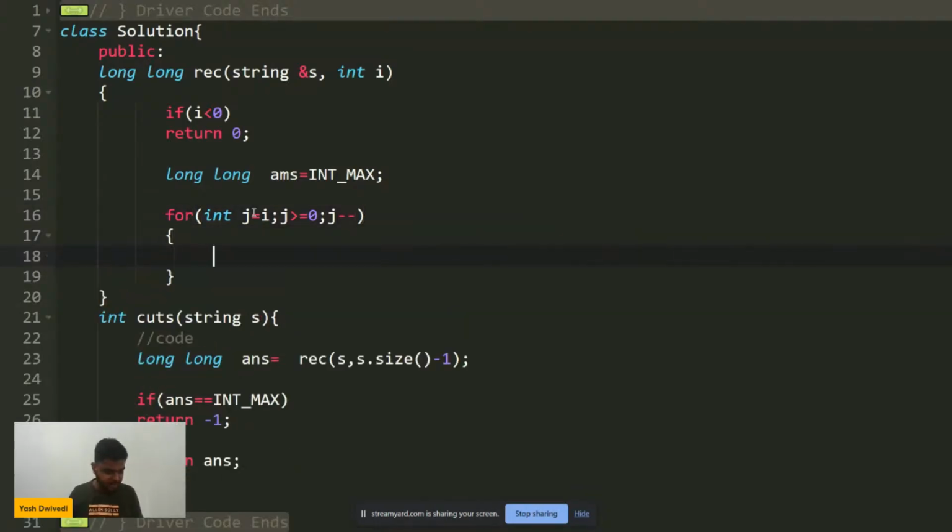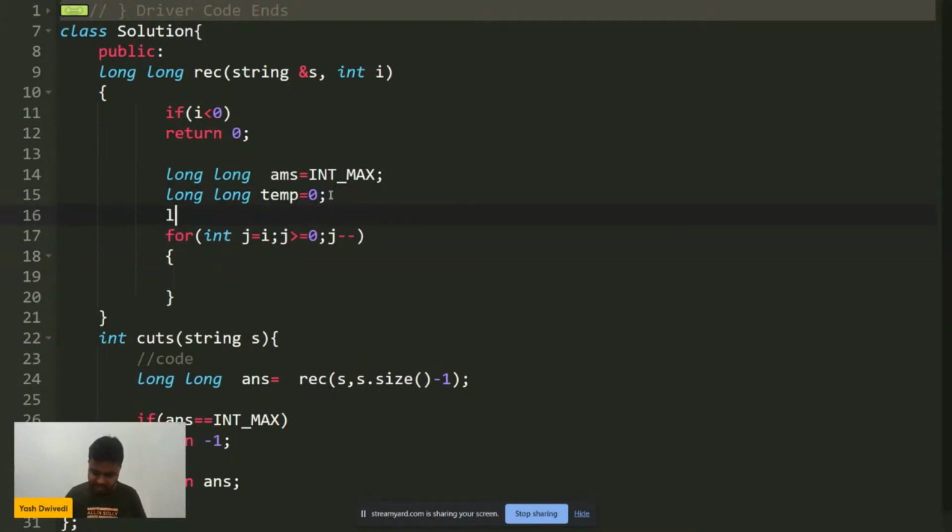Suppose it happens, in this case I need to take a long temp. Temp will be initially marked as 0. This will indicate the cut that I am making. Whenever I encounter a 1, it is going to get added with 2 to the power I. What I can do is, so that I can understand what the current power is, I will also take a variable long p equal to 0 initially.